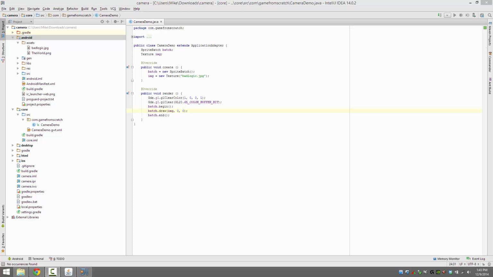Fortunately, LibGDX has a pair of solutions out there that make this quite a bit simpler. One is the camera, and the second is the viewport. There's another option as well where you can deal with multiple resources of different file sizes for multiple resolutions. It's something we'll cover at a later date. But today we're going to be looking at the camera and the viewport.